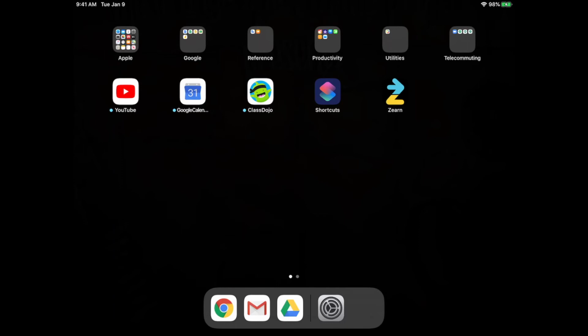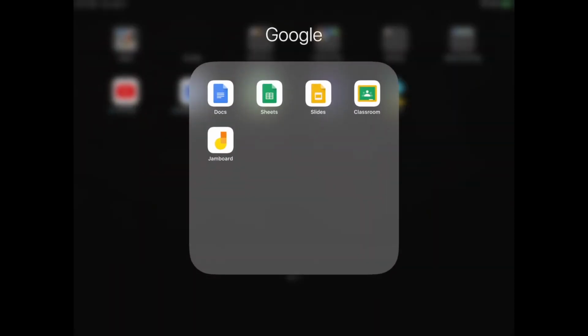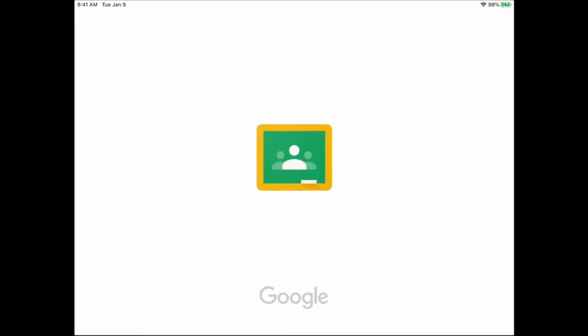Now, there are some other apps that Google makes on here, and they are generally going to be located in the Google folder, which is up here next to that Apple folder. I'm going to press that, and you'll see we've got Docs and Sheets and Slides and Classroom and Jamboard, and by the time you see this, maybe there's some other stuff in there. The one that you really need to pay attention to is Classroom. So I'm going to go ahead and press the Classroom icon.